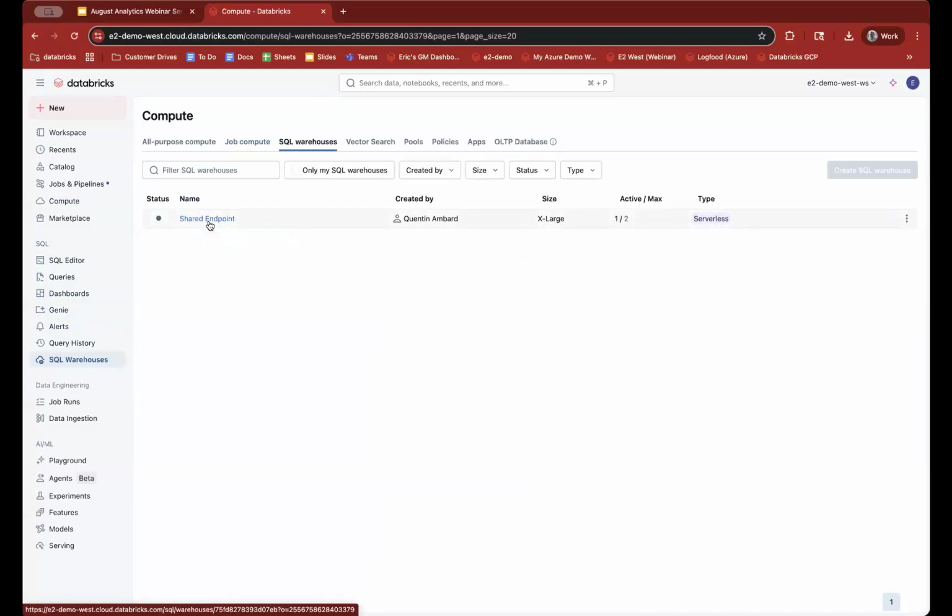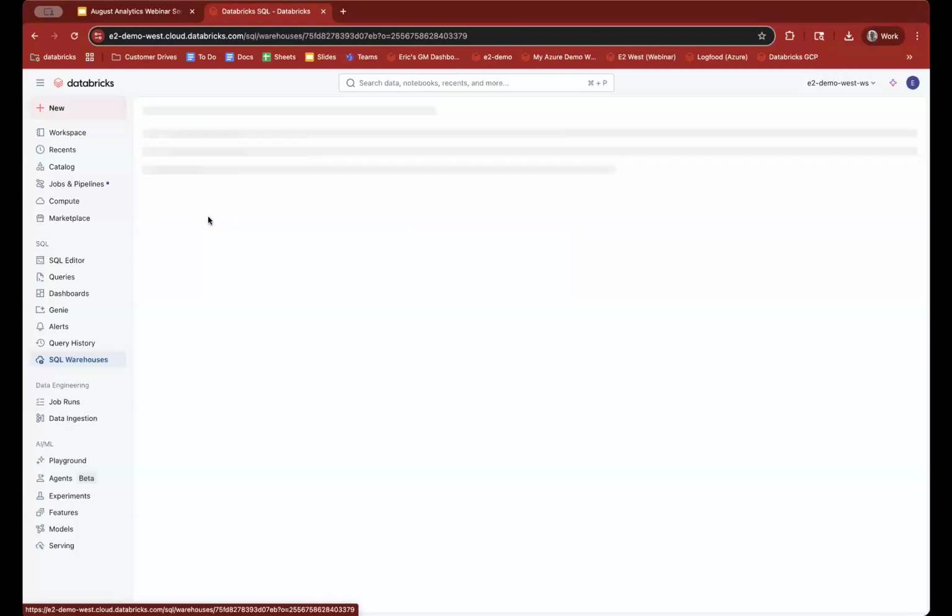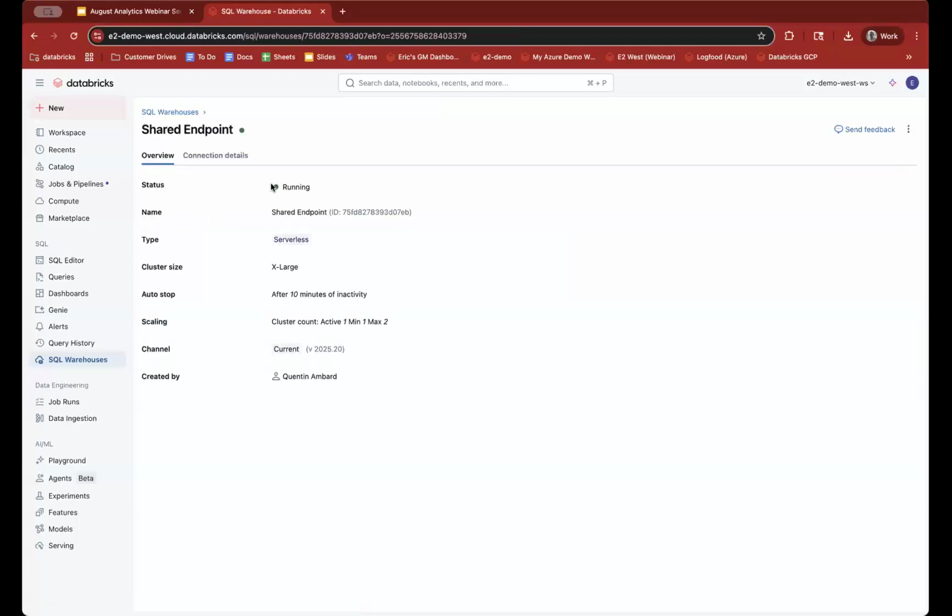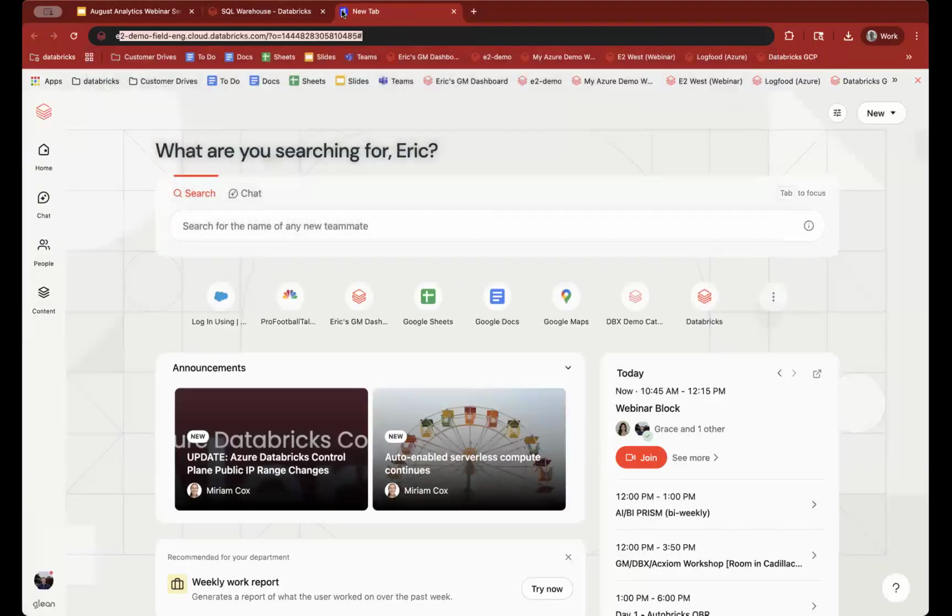So if I go to this endpoint here, I can see I have access to one endpoint in this warehouse. This compute is running, it's turned on, it's available for me to use. If I go into this, I can see some details about this endpoint. So this endpoint is showing me that it's running. It's a serverless endpoint. It's an extra large cluster. It will auto stop after a certain amount of time. This just allows me to see the details for how my warehouse was configured.